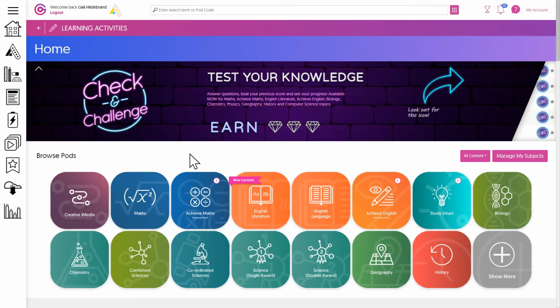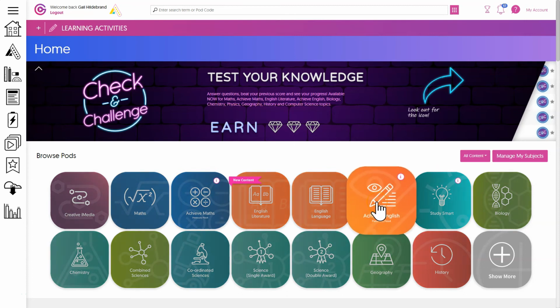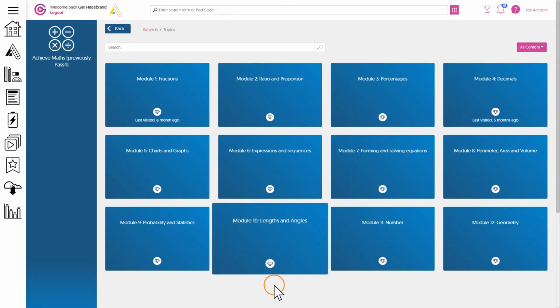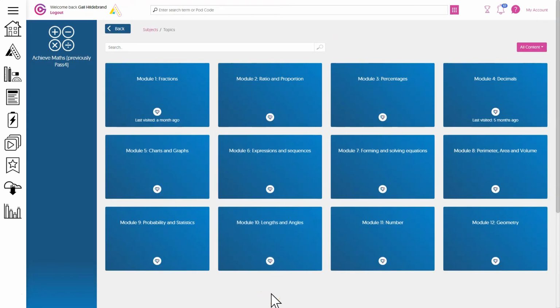Before we finish our website tour, I just want to highlight two subject areas, which are Achieve Maths and Achieve English. These subjects are designed for students who are aiming for a grade 4 or 5, so just above a pass in English or Maths. They're brilliant at building up your confidence and helping you get the grade you deserve.